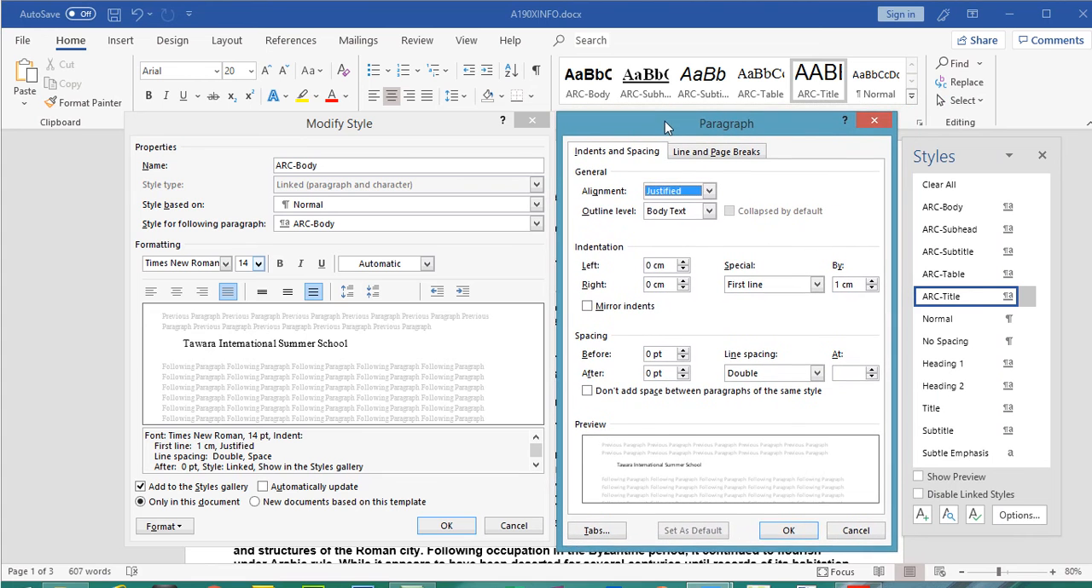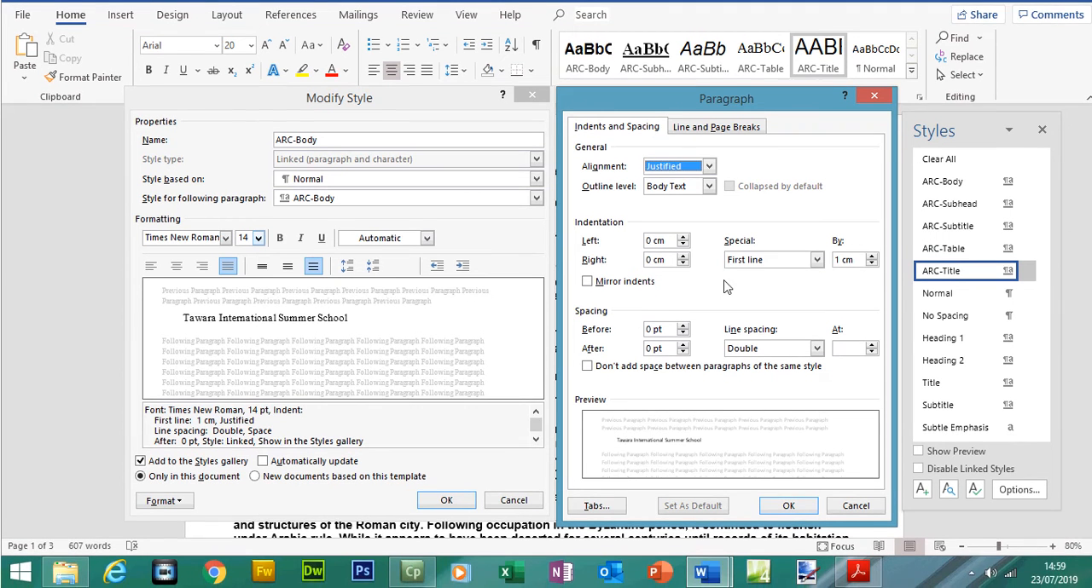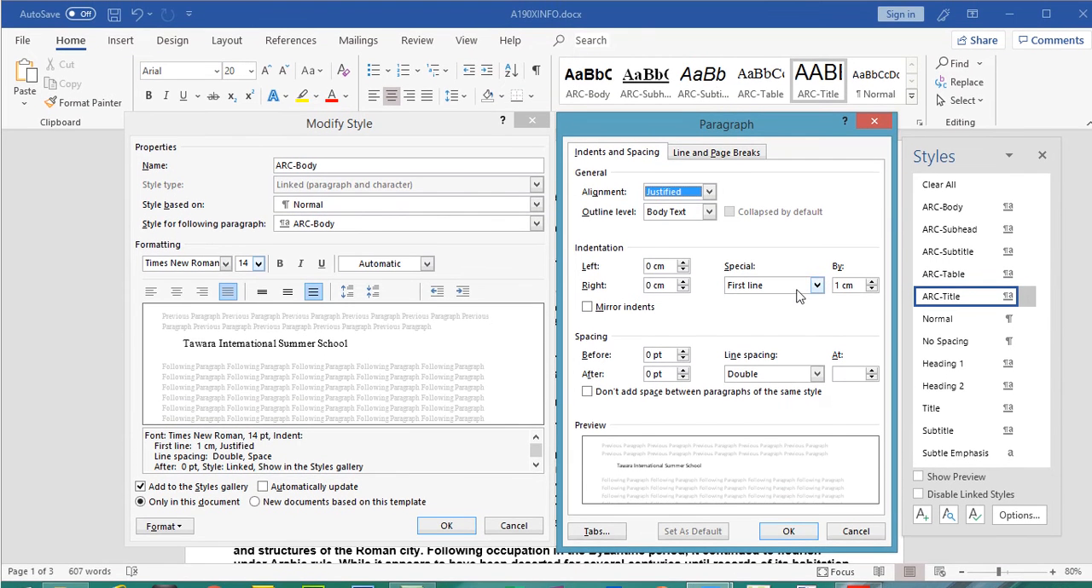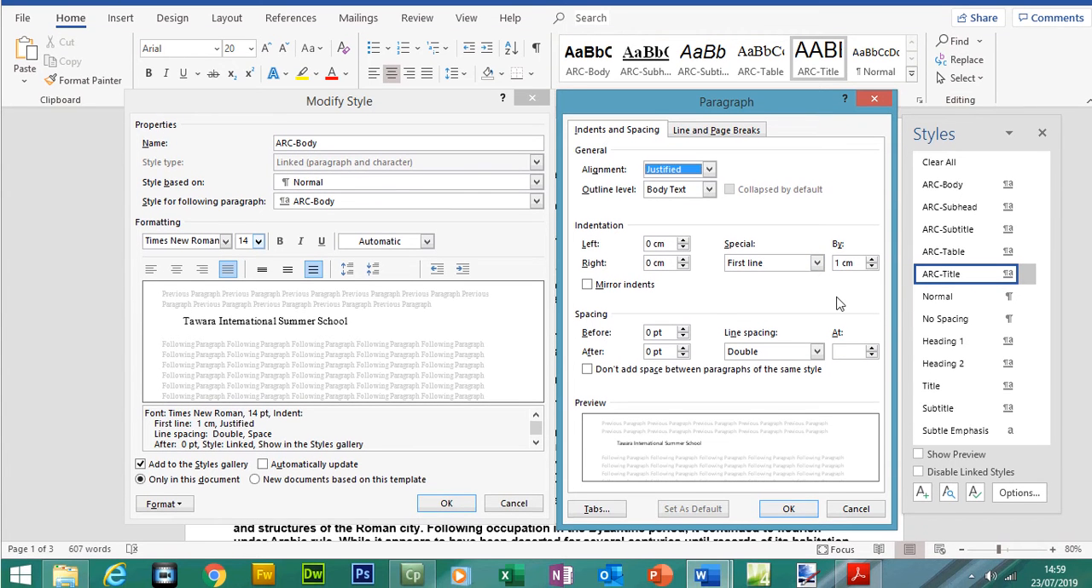So what I'm going to do is actually take a print screen of this to show we've changed from a sans serif font to a serif font. It's now Times New Roman, and the alignment is justified, the spacing is double, there's no enhancements here like bold, italic or underline. But what we have done is we've included indentation just for the first line by 1 centimeter. So let me print screen this.